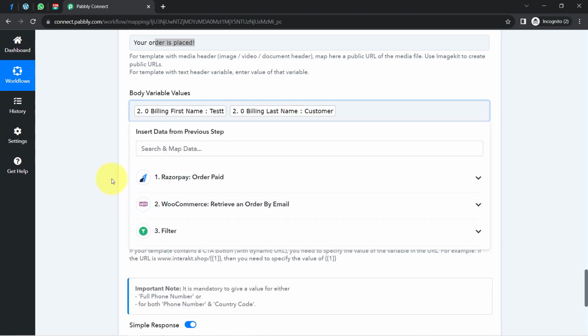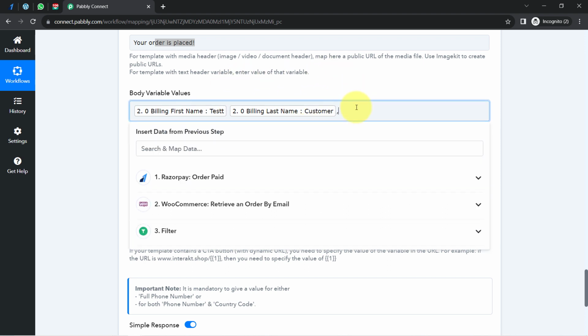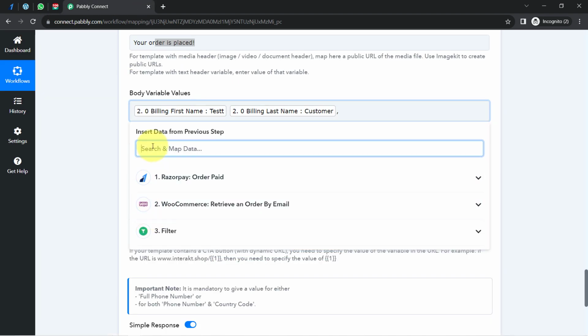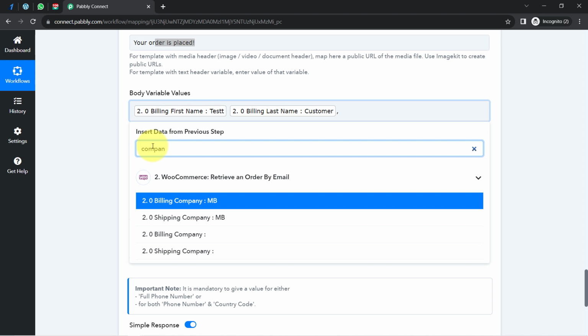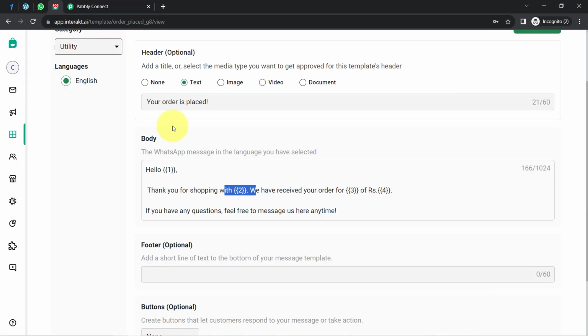I have provided the value for my first variable. Adding a comma, now I will provide the value for my second variable, which is going to be the company name. Let me also search for the same, that is company name. Now again I will add a second comma and provide the value for my third variable, which is going to be the product name.